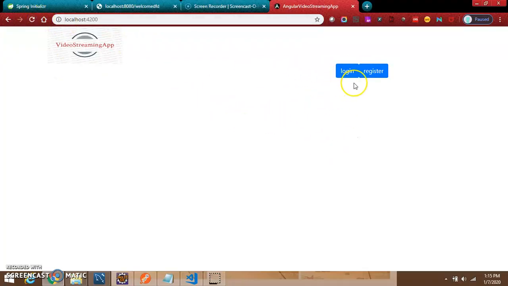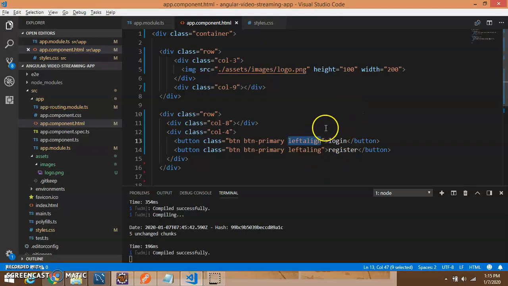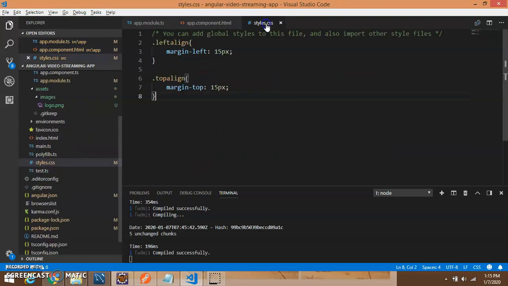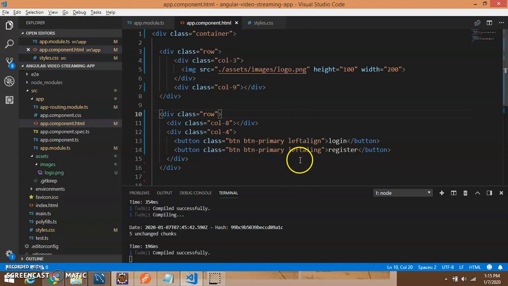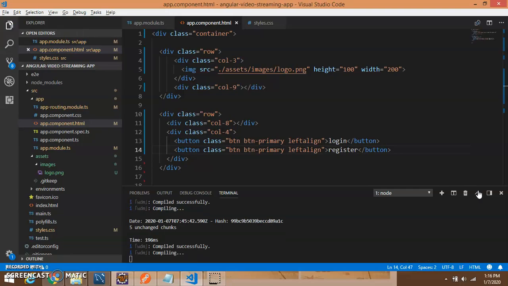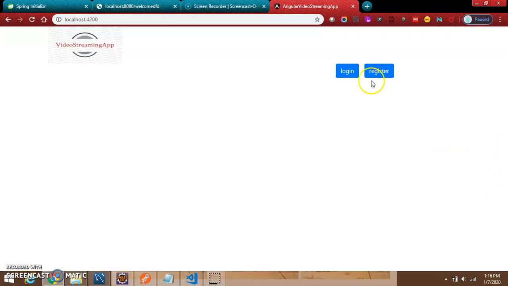So refresh, nothing has happened. So let's check whether we have left align. That's correct. Oh, spelling mistake, align. Yeah. So now there you go. There is a space in between. So now these are the two buttons.